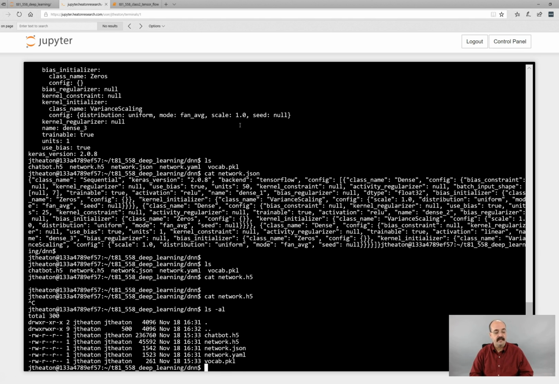If we look at these with lengths, we'll see that the H5 one is definitely the largest of the network. Ignore chatbot, that's something else for a later class session. But it is larger than the other ones because it is storing the actual weights.